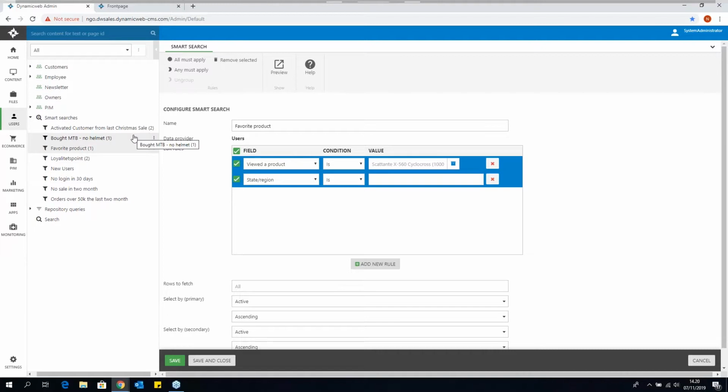And this gives you so many different options for upselling and creating this dynamic and relevant content that will make it a lot more fun for visitors to come and visit your website. And of course, there's no limit to how many smart searches you can create, and you can even combine them so that some rules should apply before others. All right.